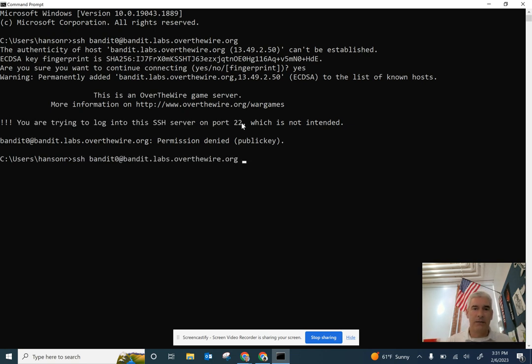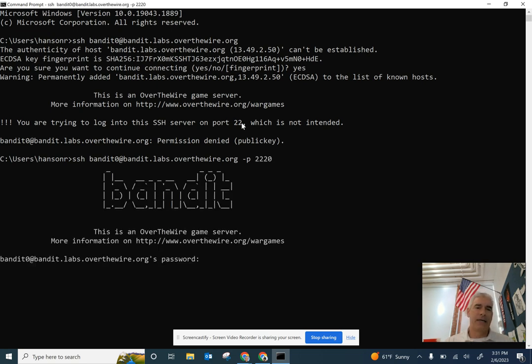So I'm going to go ahead and add in a flag. The flag for changing the port is -p, and then you do a space, and then the new port, 2220, and I've now gotten a response. It liked that port number. Now it needs the password. It was bandit0.